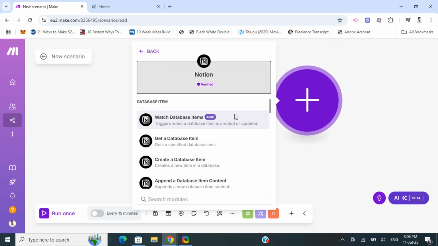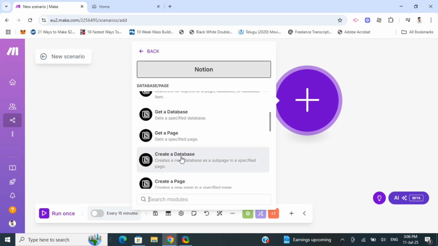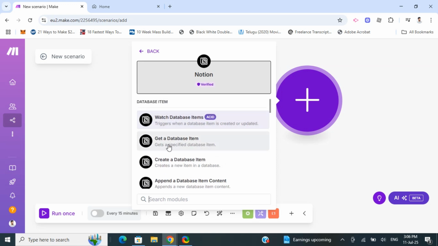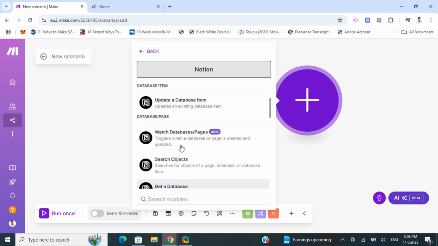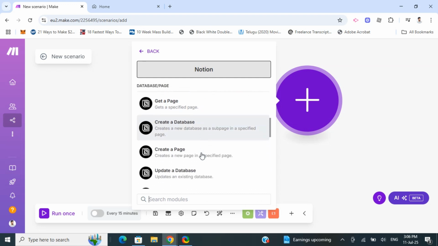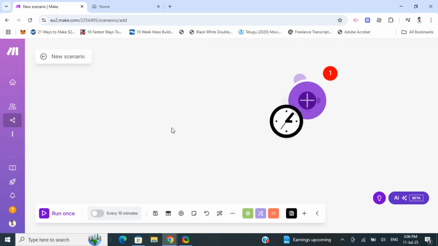Click on it. Once you click on it, here from the database item, choose what you want to do with Notion. You can choose any of the available options. What do you want to create or do with it? For example, let's say I want to create a database. I'll just choose that for this demo.